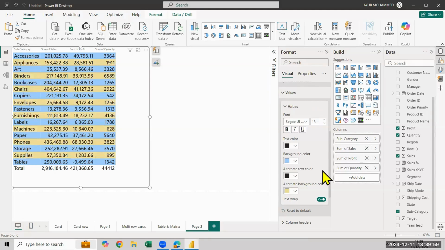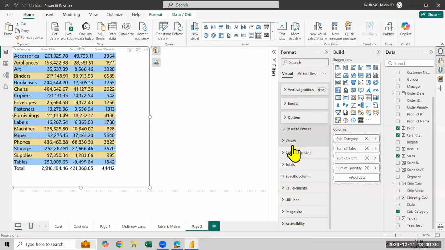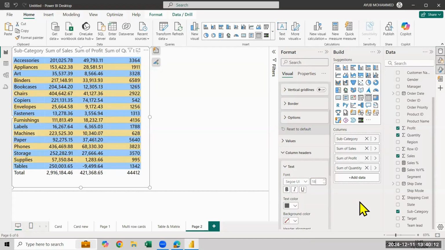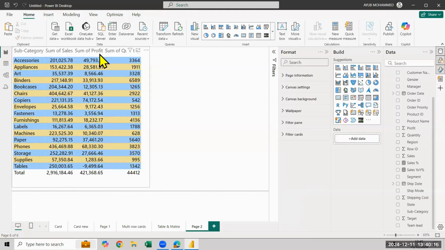Clear? This is your value color. Now, apart from that value, if you are selecting the values, your column header is smaller. If you need column headers to be increased, then you have to use it this way. Can you see the differences now? So you're getting the proper way.